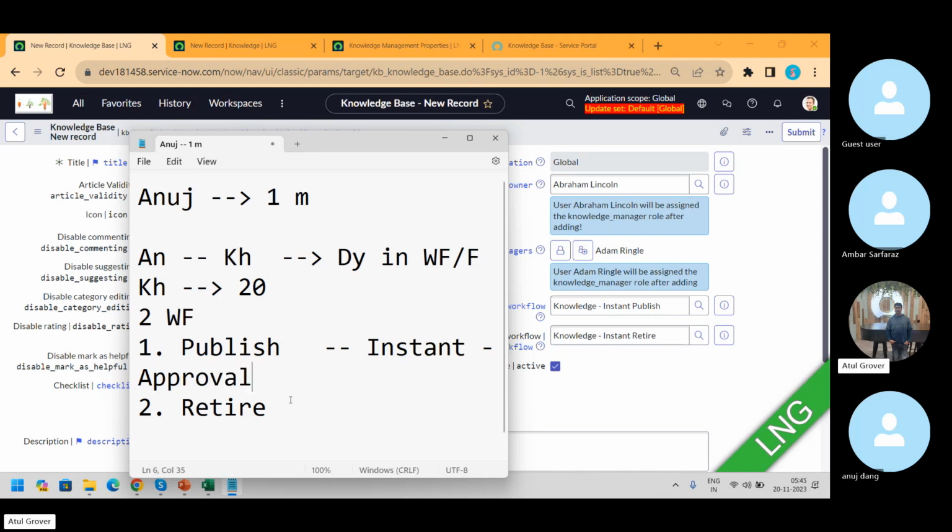The same thing goes for retirement. Anuj was alone. He was staying in his 1 BHK house. If he wanted to sell something, he instantly sold it. But once he got married and then purchased something and wanted to sell it, he asked his wife as well. So these things are defined in this workflow.